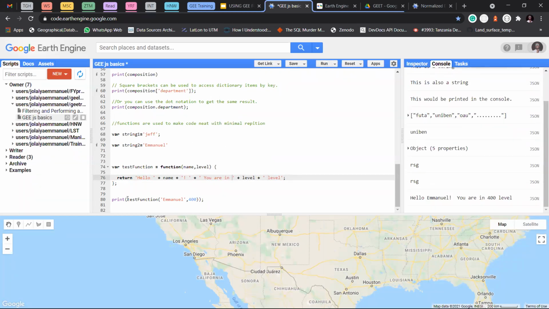So anyway, I can call this function anywhere. I don't need to be typing hello, you are in 400 level again; I just call this function and pass in these two parameters, the name and the level. It can be any argument. It can be maybe passing the bands you want for NDVI, band 4 and band 5. So instead of just returning that, we'll be returning the arithmetic, band 4 minus band 5 over band 4 plus band 5. You understand? So you can use this function for practically anything you want to do.